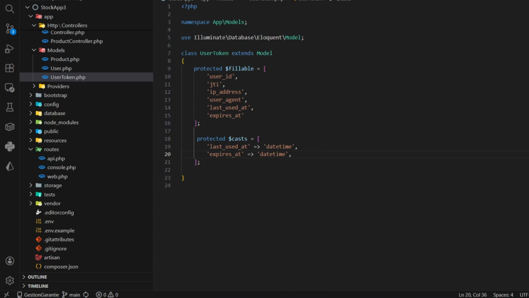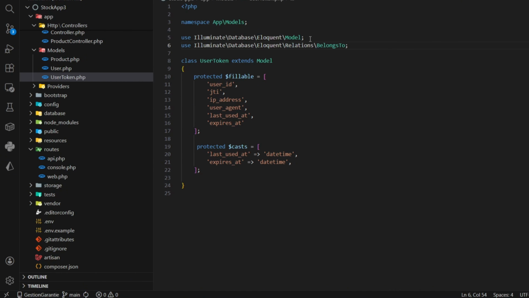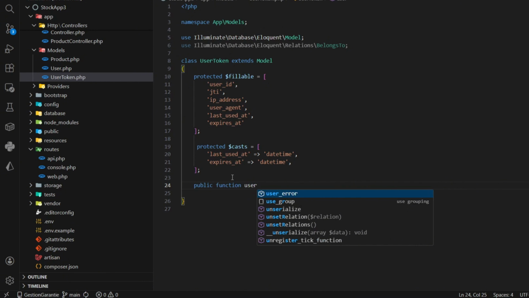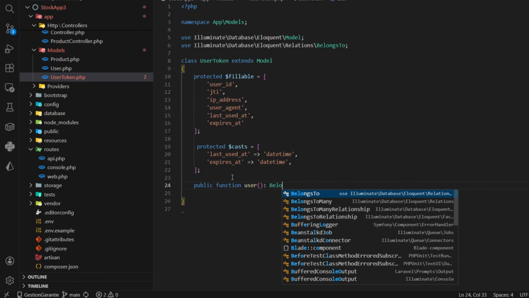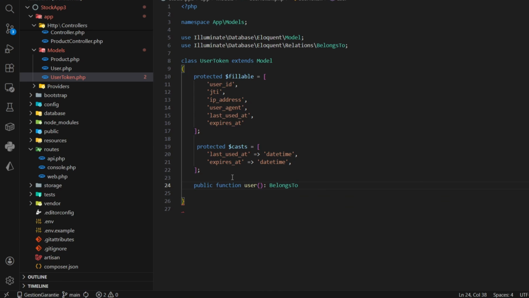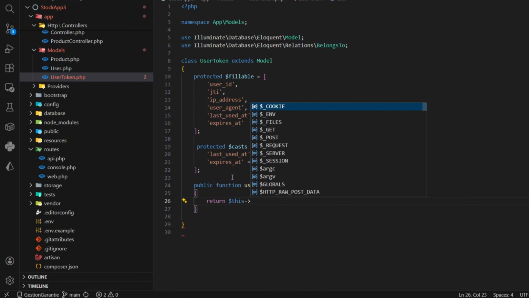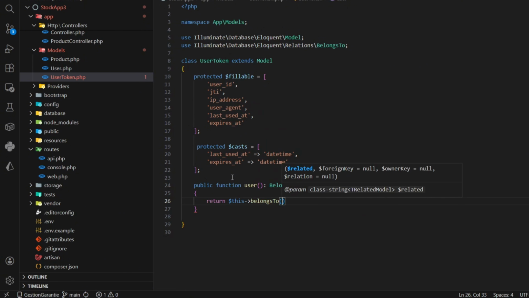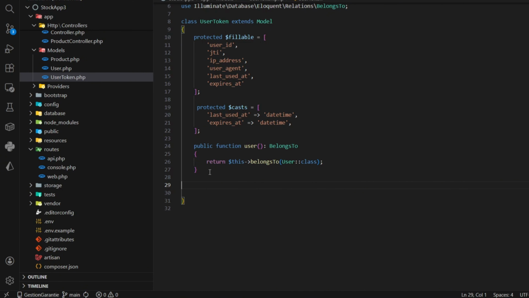We need to add a relationship. So first of all, import the BelongsTo relationship, and then we will say public function user, which returns belongsTo, return this belongsTo User class. We'll also add two methods, isExpired and scopeActive.